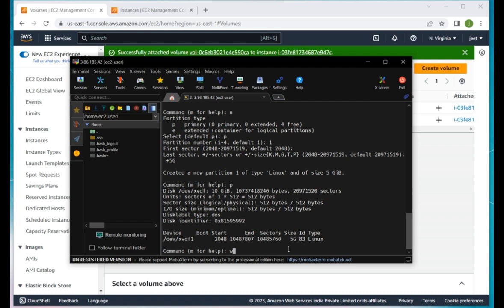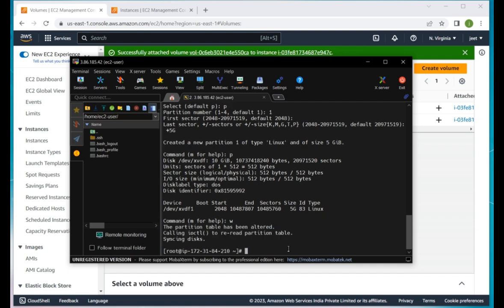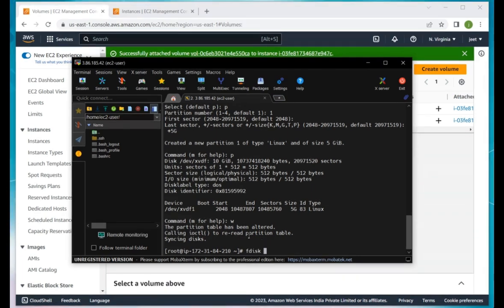So just press W. W is for write. You want to save all the changes which you performed. So press W and enter. Now your partition table is updated. Your partition is successfully created. Now you can see this is showing the partition table is successfully updated.